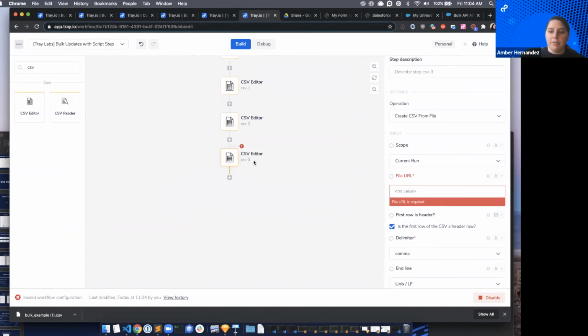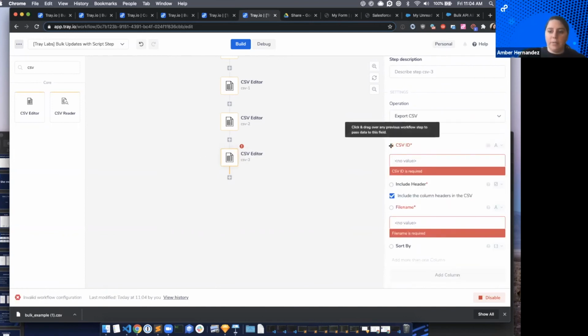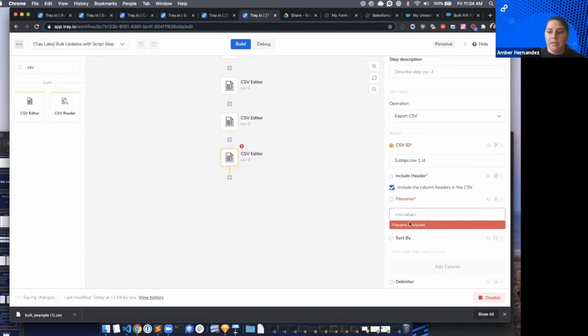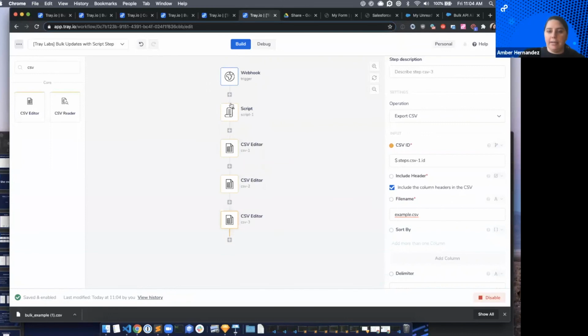So I'm going to come to the third one, click Export, Export CSV. Once again, grab the ID from the first CSV, give it a name. This is example.csv. This can be anything. So now I have my data that comes in, configured in my script step. I create a CSV, I add my rows, and I export it.